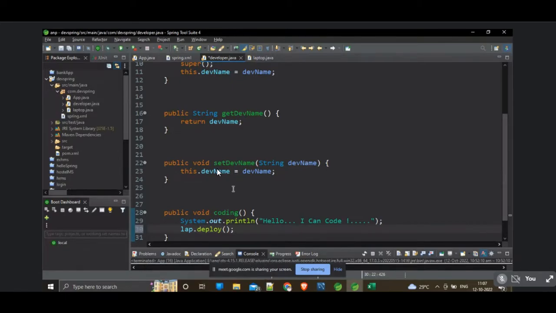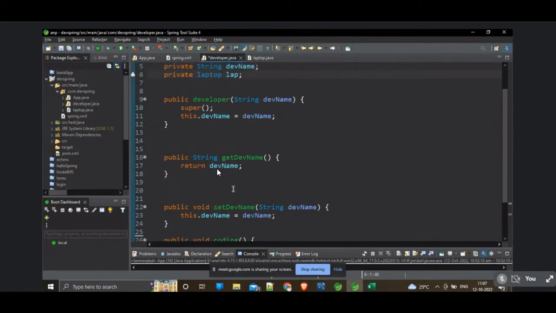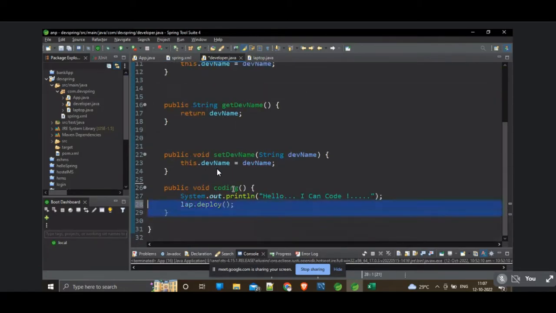Is it possible to run now, guys? I created one laptop here, and this laptop has one method called deploy. I want to use the deploy method, so how to use it? By using the reference of this class, a reference like lap, in the coding method I am calling deploy. That's why we are not getting any error. Shall we get output in this case?